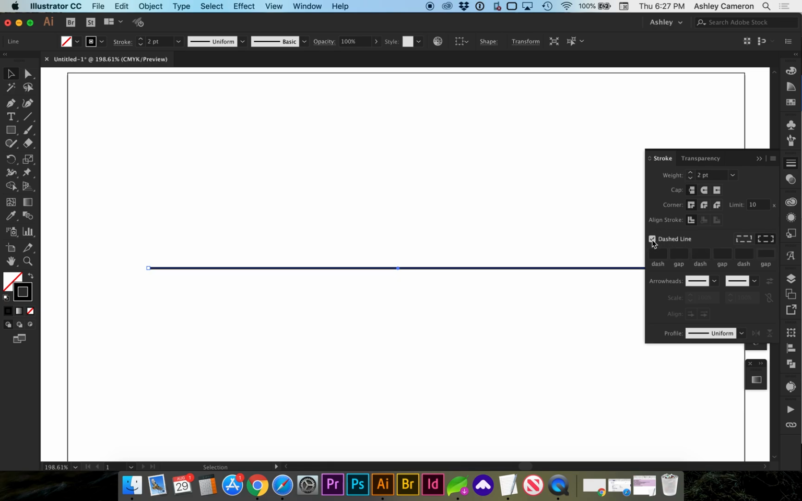And for a dotted line, you're going to select Dashed Line. We're going to make the dash 0, and you can change your gap to whatever size you want. Let's start with 4 for now, and you can also make it variable if you wanted to have a different pattern. Next, we're going to do a round cap, and that makes our dotted line. You can see as I adjust the gap, these will get farther or closer together.